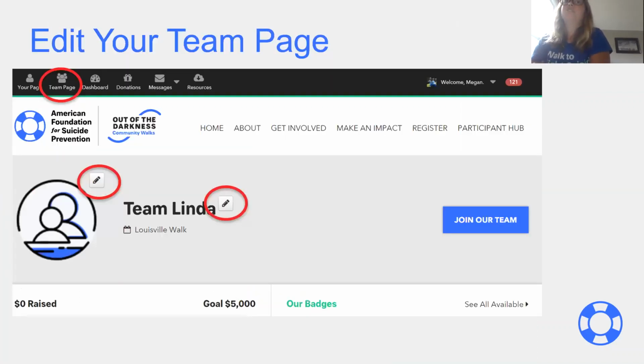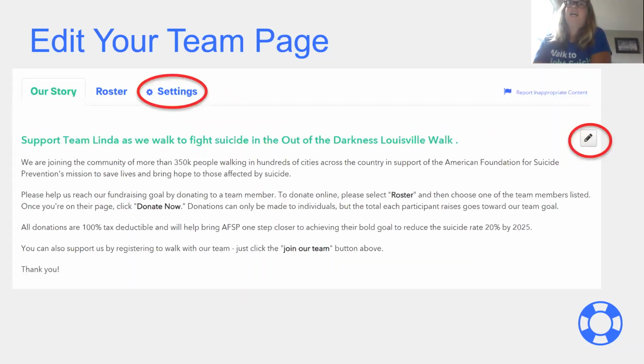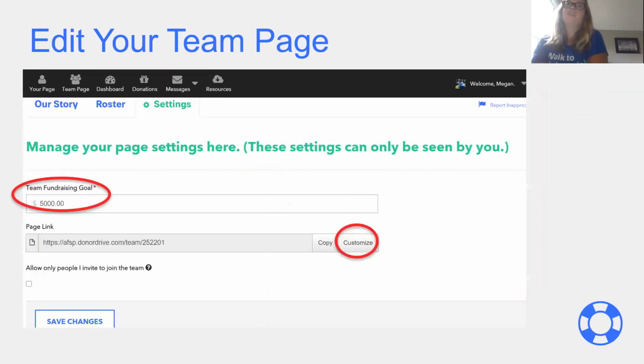So then you can also, up at the top of the screen, edit your team page. Here you're also able to do another photo. You can edit the team name at any time. And there's also an area where you can edit your story. On the team page, you also have the same setting options where you can change your team fundraising goal and you can customize your team URL.